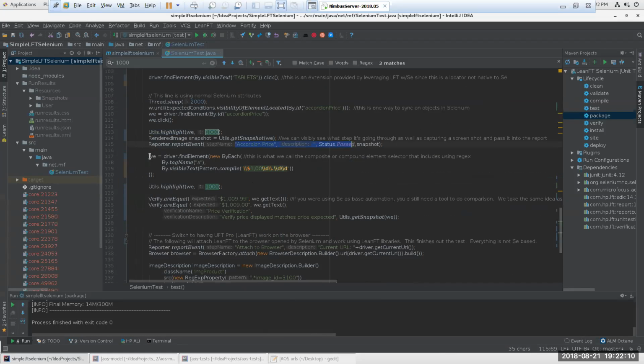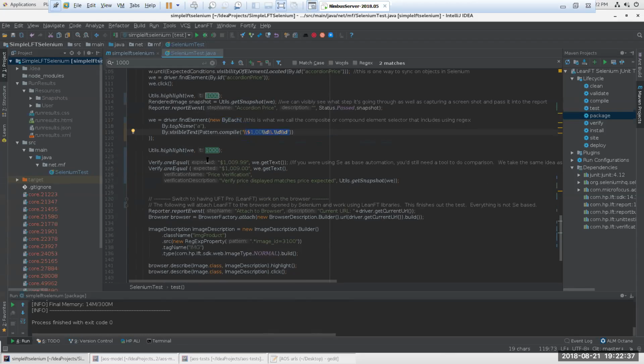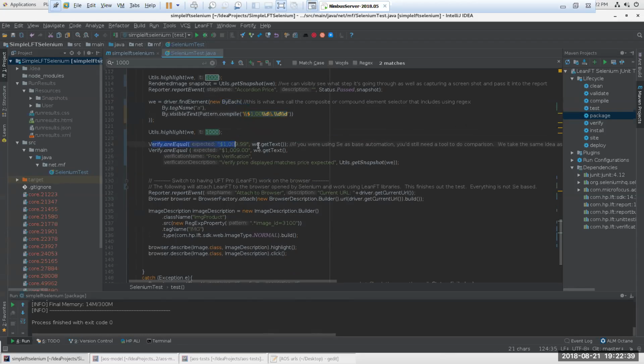Another locator that we're adding is this by each. So this is a compound or a composite locator that is going to leverage both the tag name of A and then the visible text that we've talked about before. And then notice here that we're also using regular expressions. So this is going to be finding that price, and then based off of these tag names, the visible text, it's going to have that regular expression, and then we're going to do a verification on that. And that's exactly what we're doing in these steps.